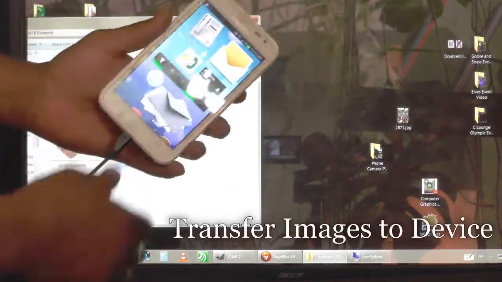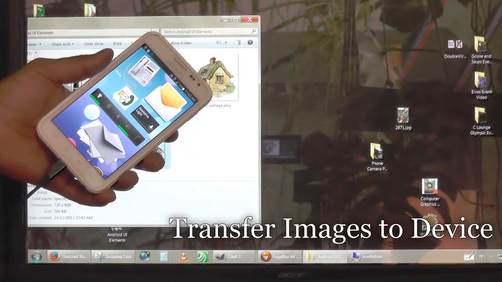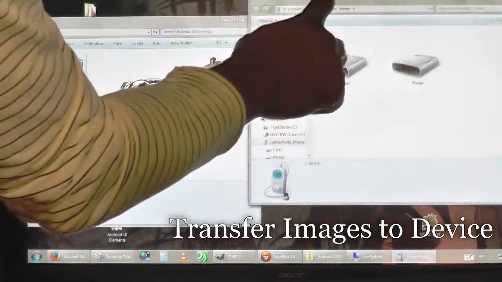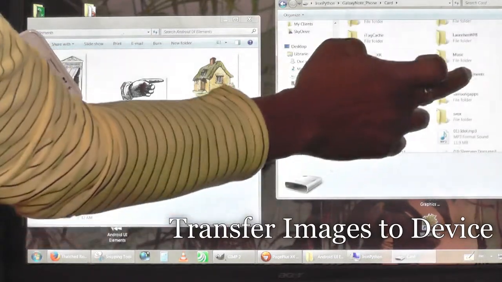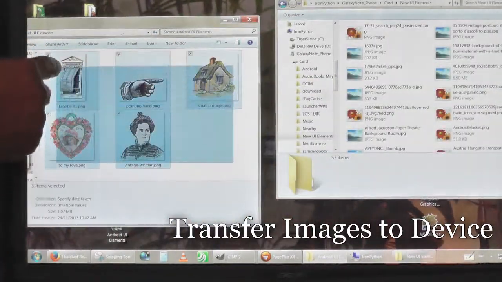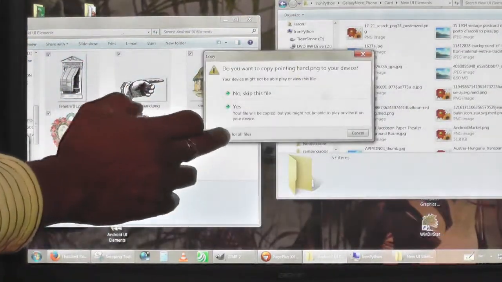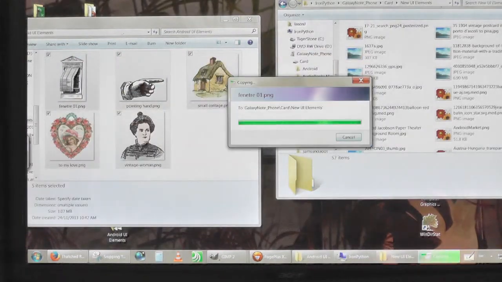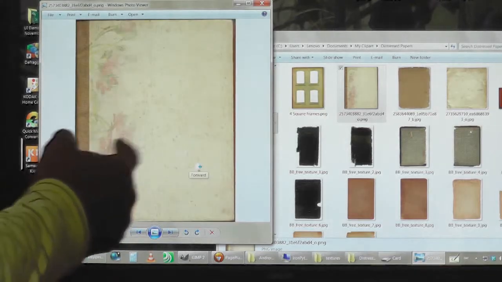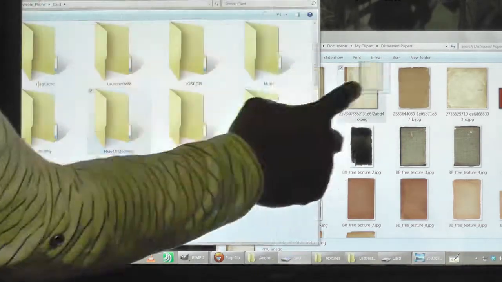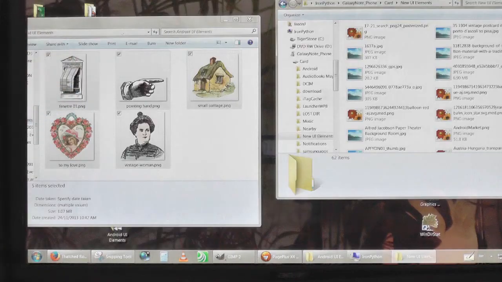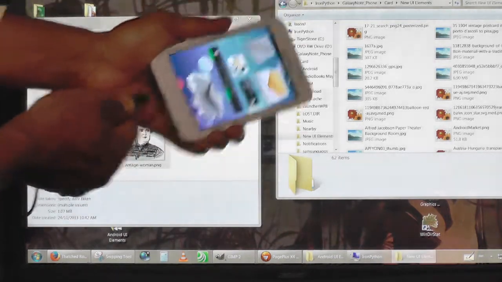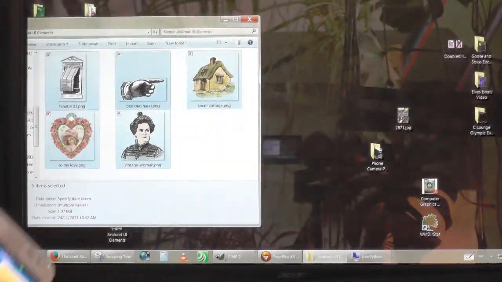Connect your phone or device. And I've created a folder called New UI Elements. I'm going to copy my files over into the phone device. Don't forget to add some background wallpapers to the device as well for your theme. Okay, unplug your phone, and now we're going to set up the interface.